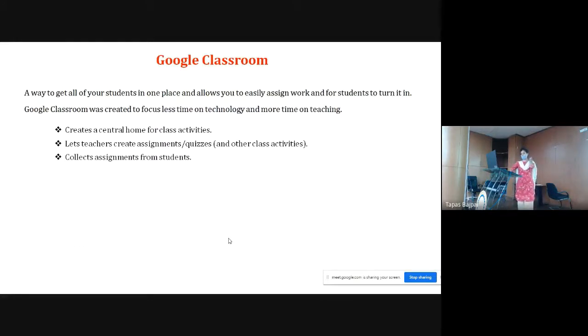The next is that it collects assignments from the students. Students do not have to send individual emails. If we are assigning them some task or some project, they do not need to send individual emails, otherwise our email will be flooded. Google Classroom has the facility so that they can send their assignment in Google Classroom itself.